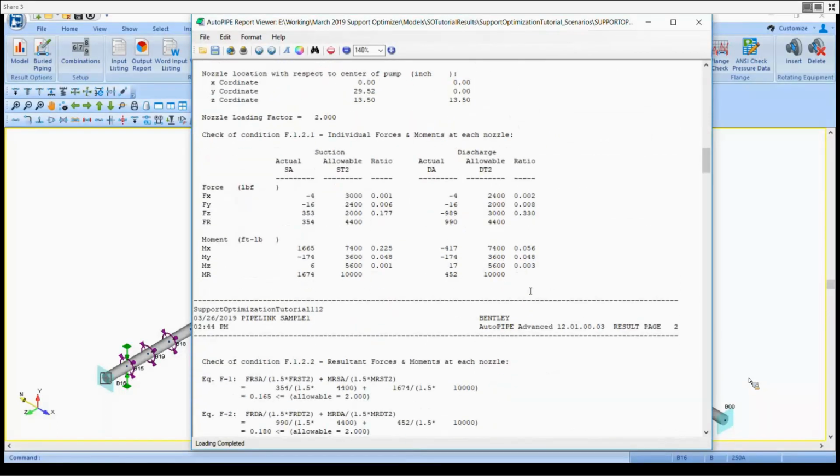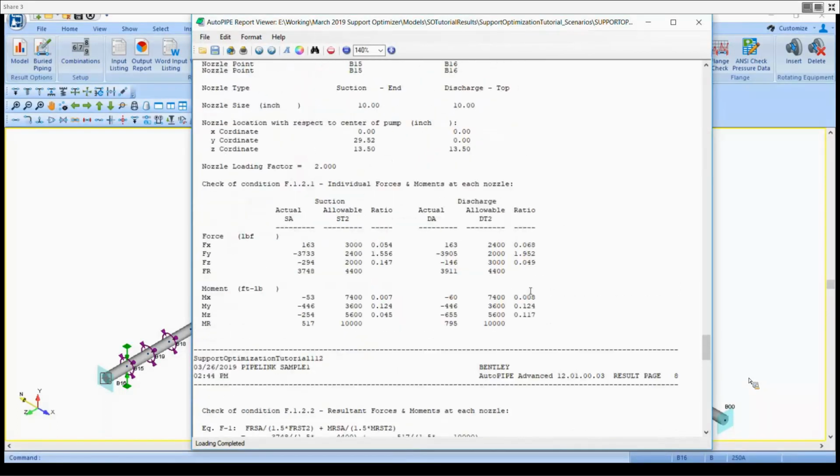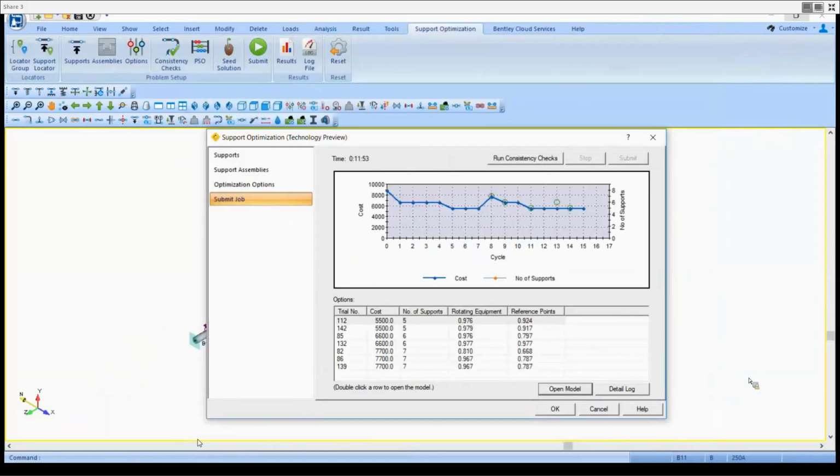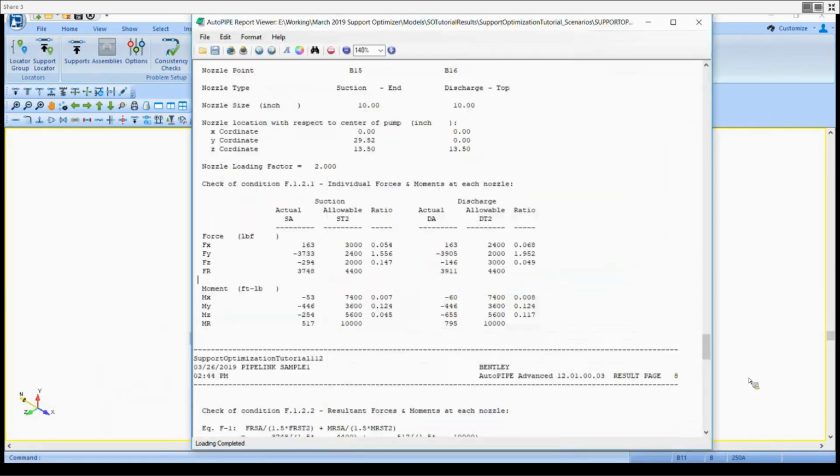So we see a pump is defined here, and we can review the forces and moments at the suction and discharge nozzles and also at the pump center for all the different non-code combinations. After reviewing them, we see the highest ratio is 1.952, but this is for a nozzle loading factor of 2, so we can divide this and see our max is 0.976, which is what is shown in the results for the support optimization trial for rotating equipment.